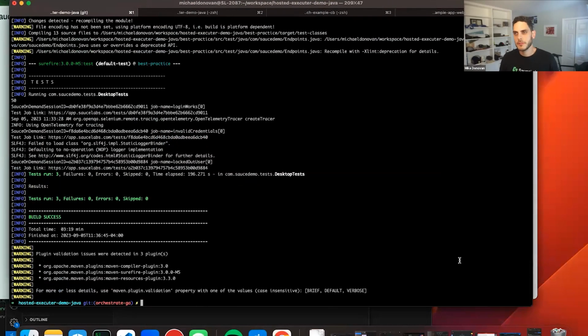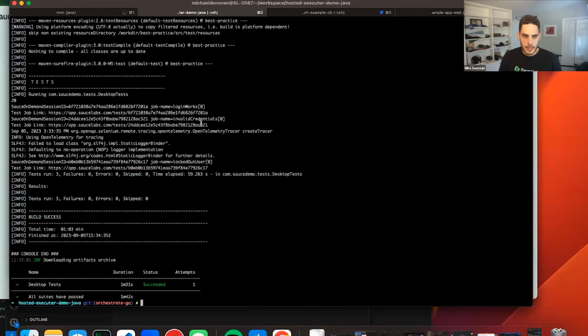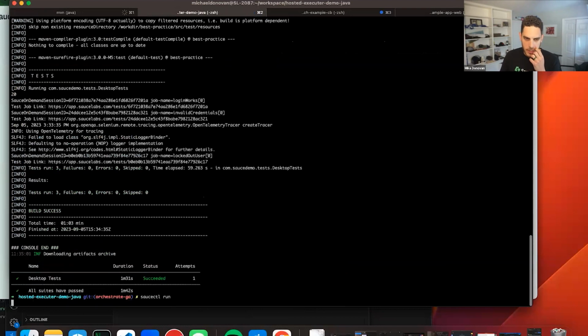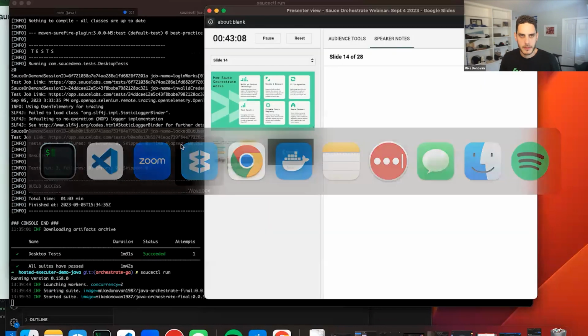All right, so I'm going to run through some different use cases of how Sauce Orchestrate works. This is just a terminal here. I'm going to kick off some tests. The first thing I'm going to start is a simple Java Selenium test in remote mode, right? So this is just running from my machine. It's running Maven, as you can see. And then at the same time, I'm going to kick off Sauce Orchestrate, and I'll show you while that's running what's happening behind the scenes.